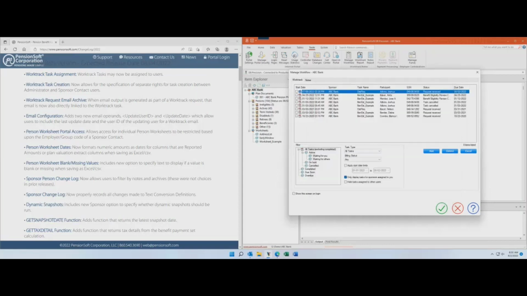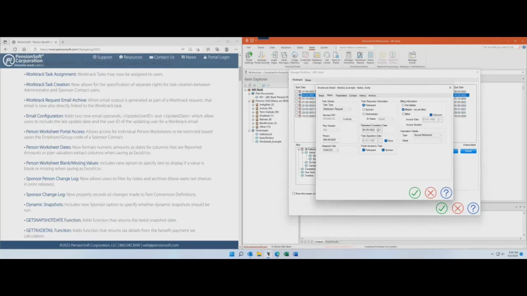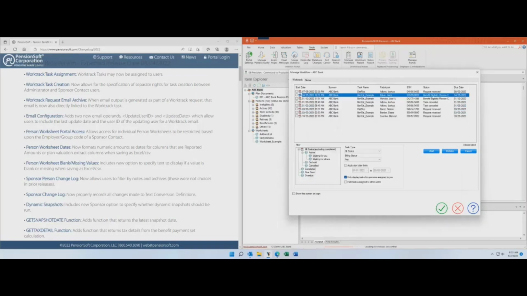Now, these assignments can allow you to filter out whether something is assigned to you or not. So if I say that I want to hide tasks that are assigned to other users, I'm going to see that one of these tasks is going to go away from my screen. That means that that task has been assigned to someone else. If I were to click into here, that's assigned to someone else.